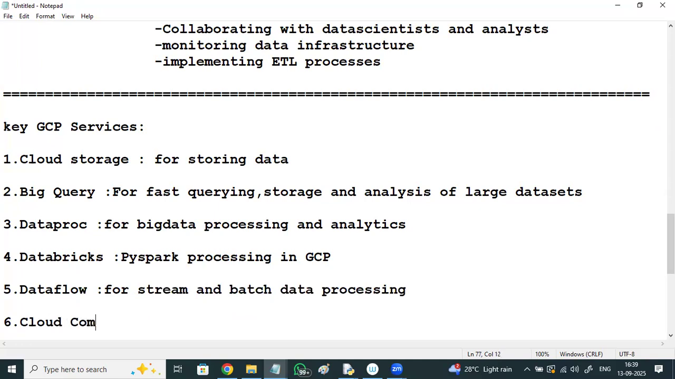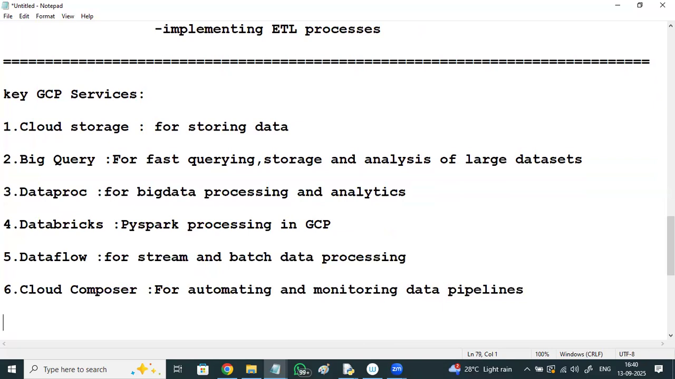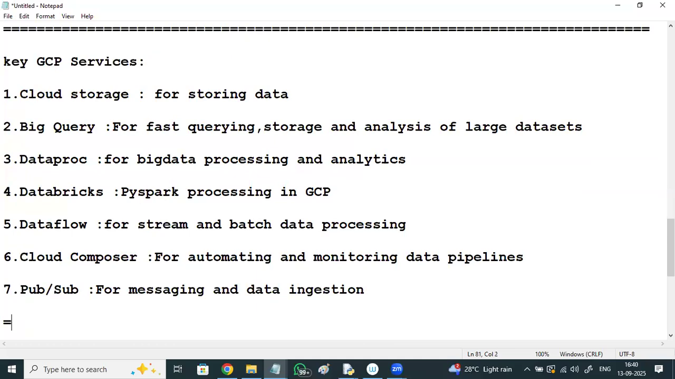Cloud Composer, in a simple word, for automating and monitoring data pipelines. Pub/Sub, for messaging and data ingestion.